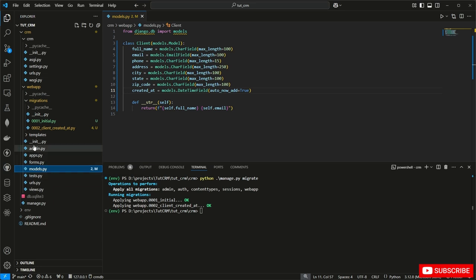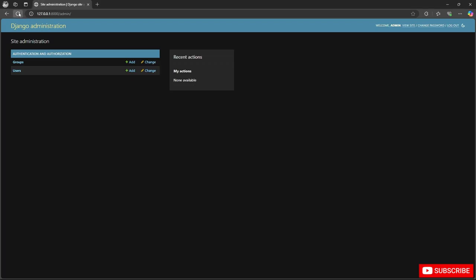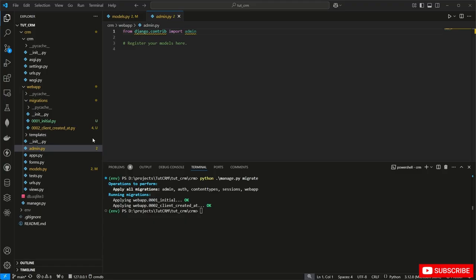Now our next target is to make it operational in the admin panel. So to do that, let's go to the admin.py file. Before we start working on the admin.py file, let's visit the admin panel again. Oops! The server is off. It needs to be run first.